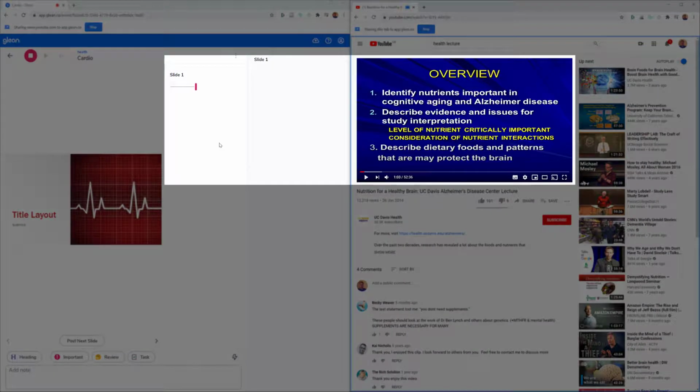Now as you can see, it's just a flat line because it's not picking up the audio yet because I'm not playing, so it's not going to pick up my voice because I'm only recording internally from the speakers. So if I select play, you can see it's now recording. Now we're ready to add notes and information.